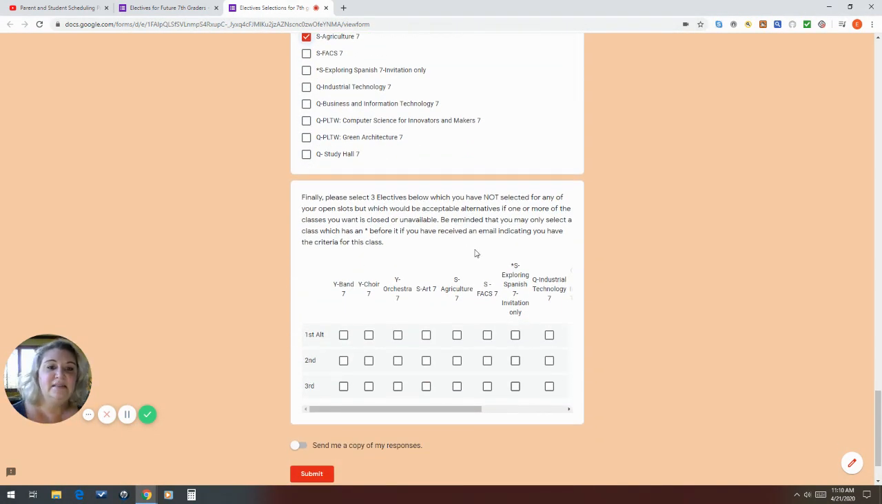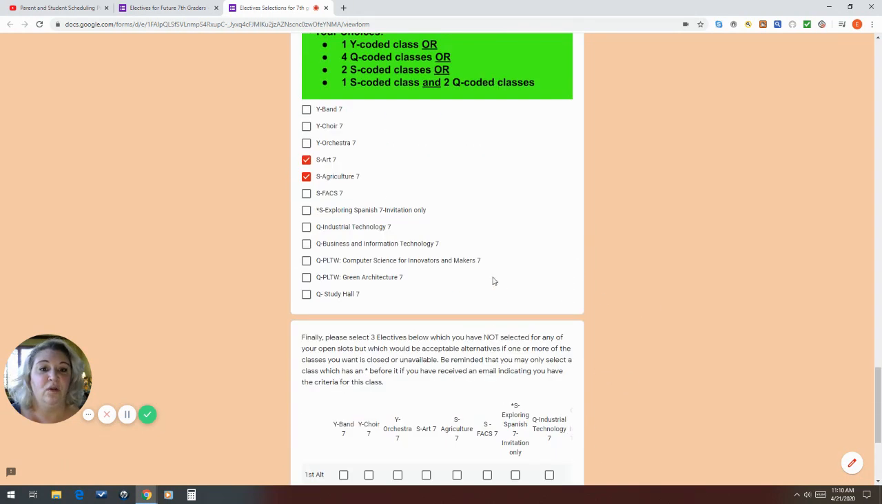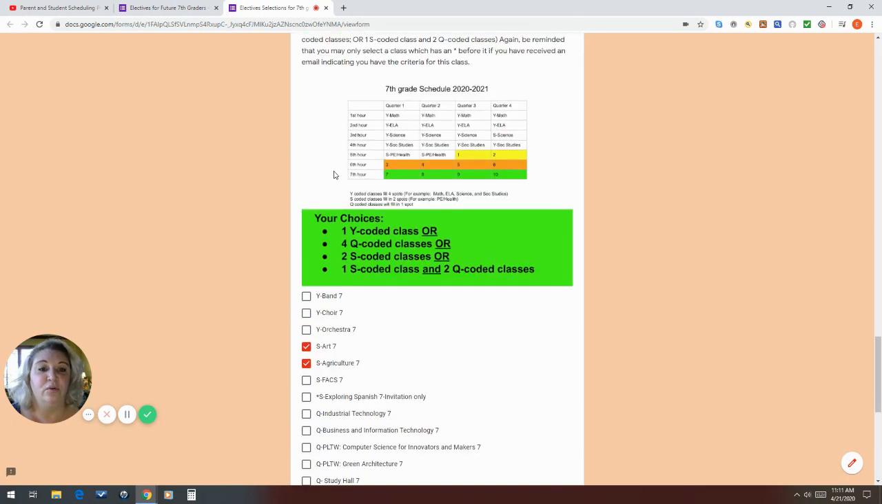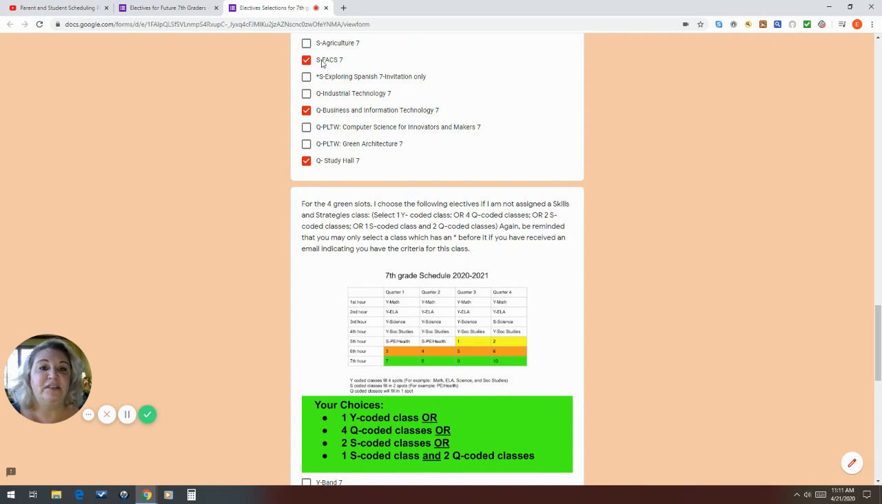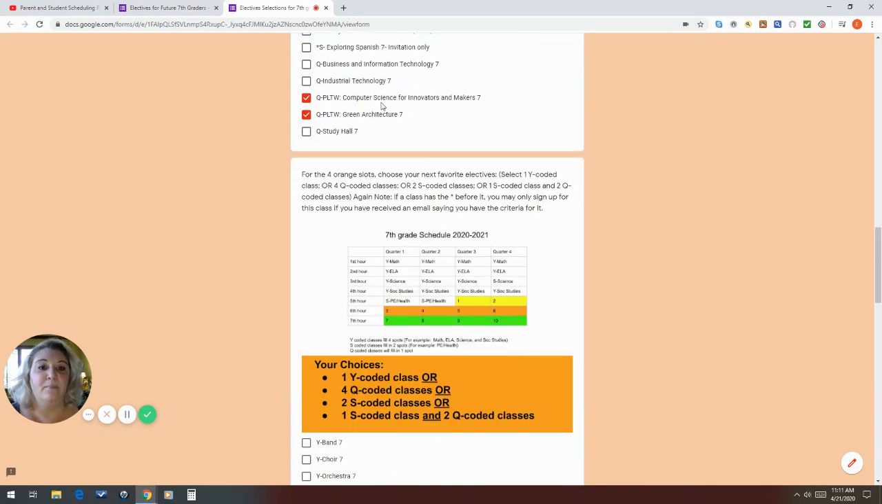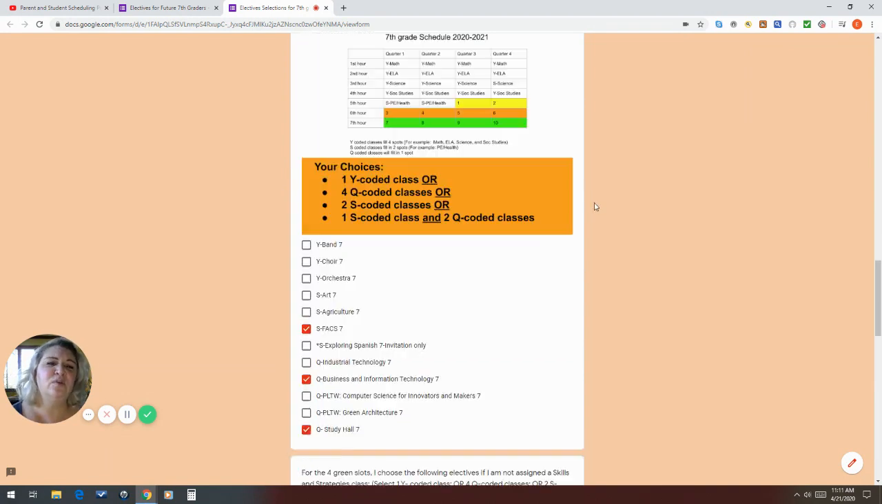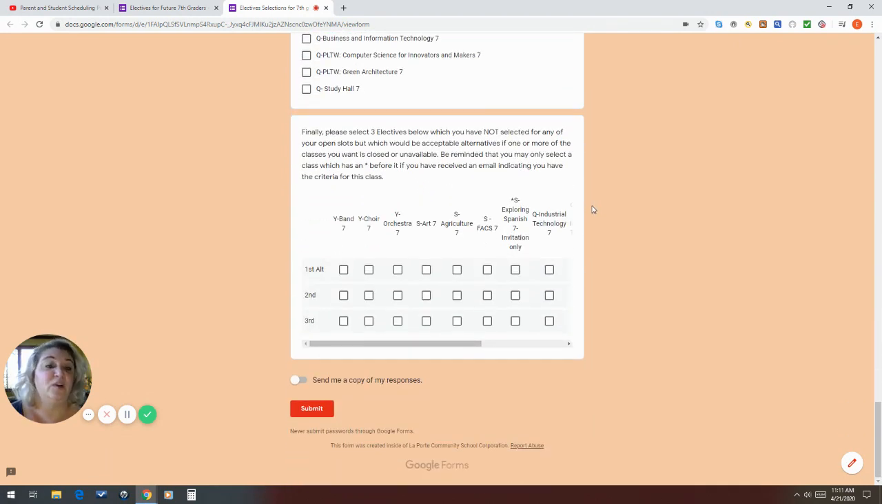Now, this is the important piece that you guys definitely want to think about. It's choosing 3 electives which you've not selected for your open slots, but would be acceptable alternatives if 1 or more classes that you chose above is closed or unavailable. These are alternates. These are not going to automatically be put in your schedule. But if for some reason agriculture or art or business information technology or FACS or computer science or green architecture, if those were full, or if those classes were closed, I need alternate choices.